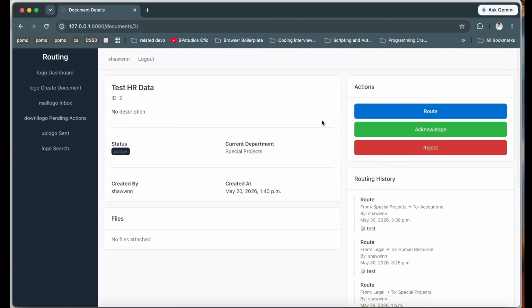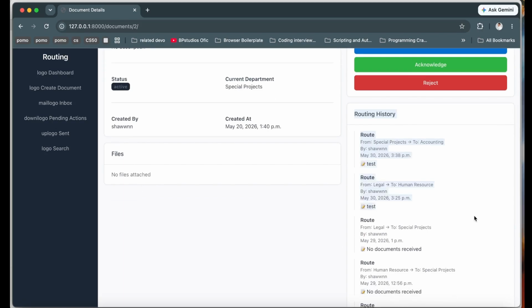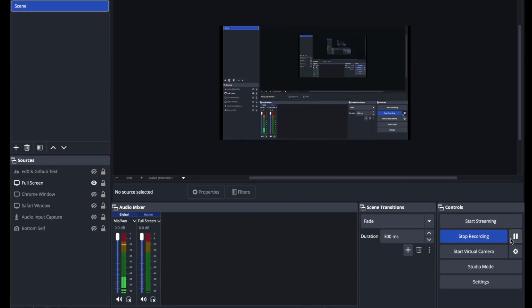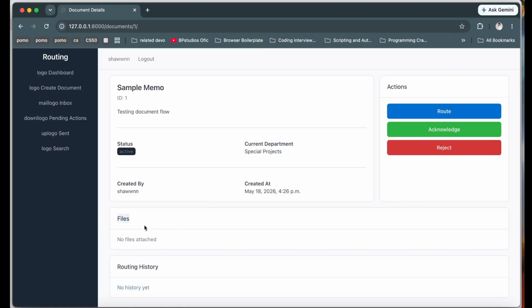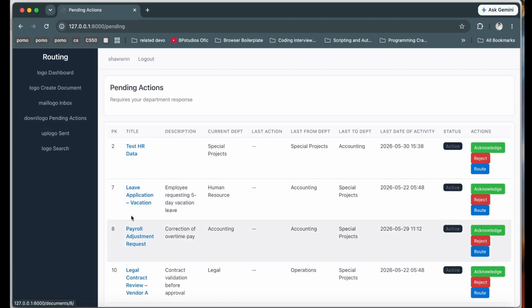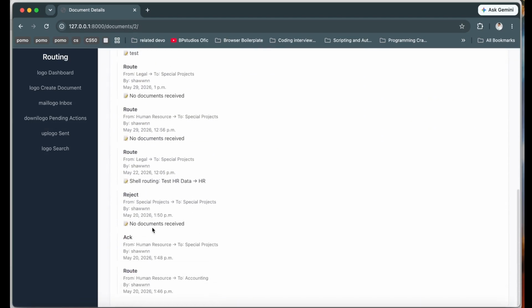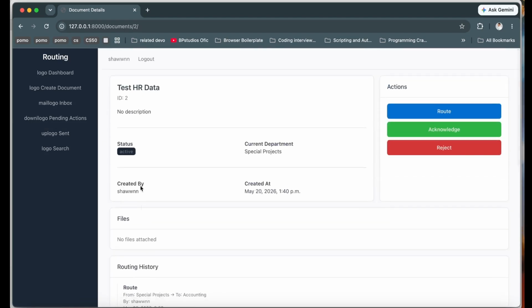So just a few things to tweak on this. We need our routing history on its own row. Let's modify that. Okay, this is good to go. We have modified our files to have its own full row for our routing history. Okay, if there's no routing history, we show 'No history yet.' But when we try, routing history is being shown here. That's good. We show this document is still active, current department, Special Projects.